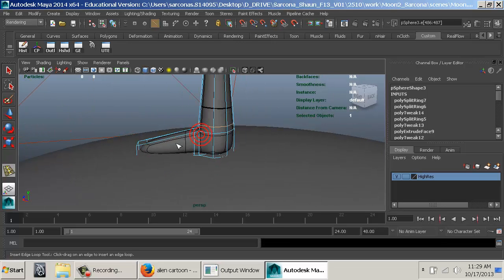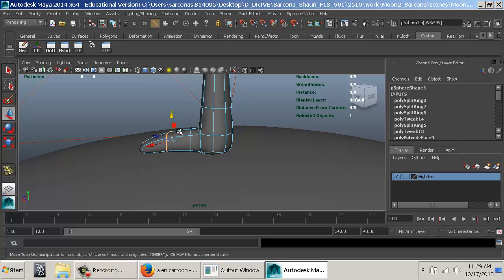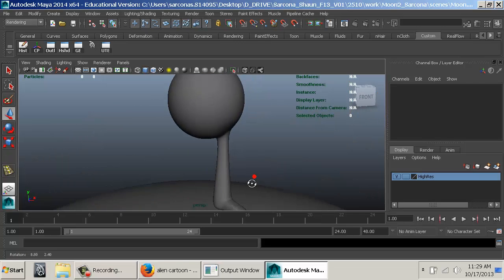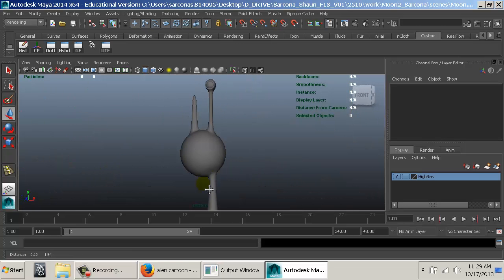I can add a little bit of an arc to his foot by clicking an edge loop here and just pulling it up. And maybe pulling that down a little bit. There we go. So that looks kind of cute.